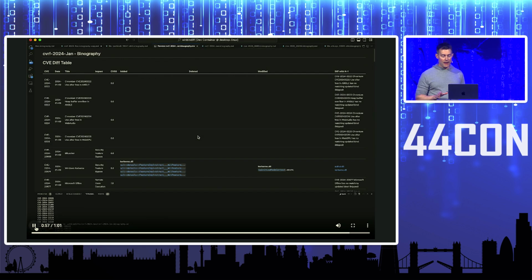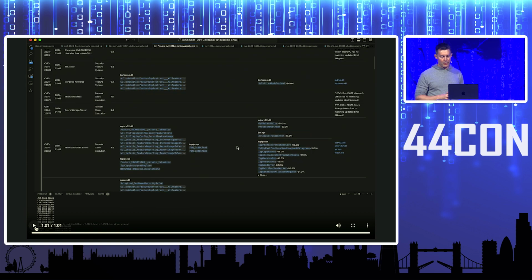Not all the CVEs are going to have a match, but all the Windows OS file ones should. And then you have this look where I can go and look at the CVE, I can see which files have been updated for that, which have been modified, and then you have this Patch Tuesday binography. And this is the answer, I guess, to me reverse engineering a Patch Tuesday.